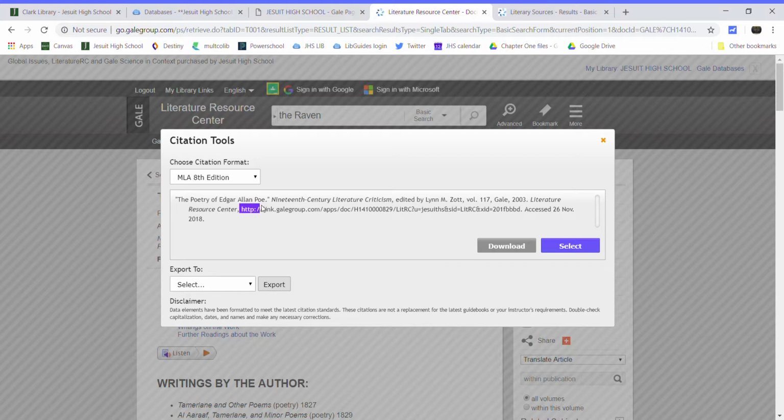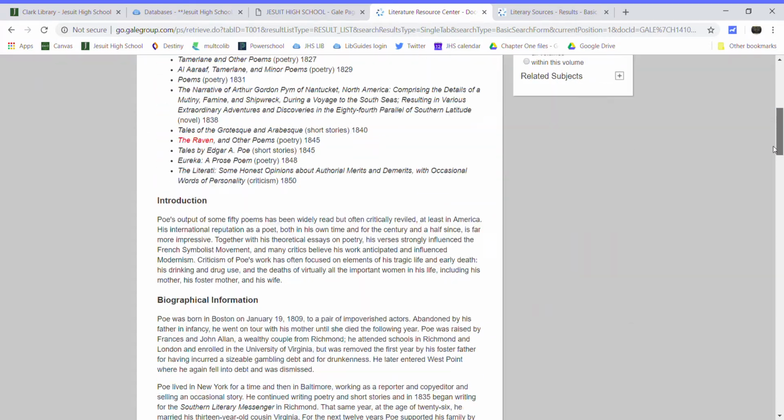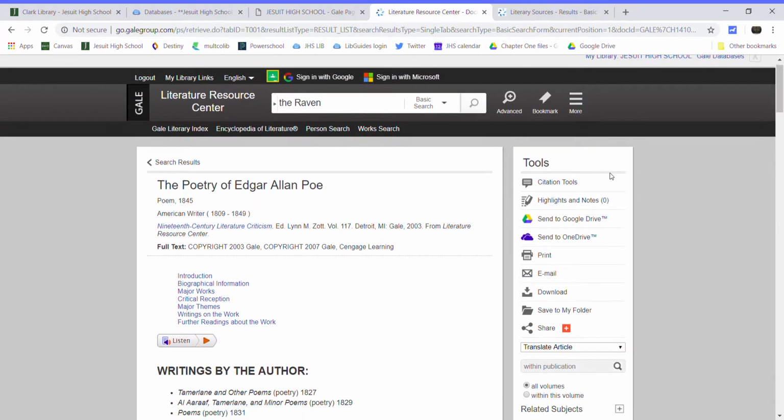And then make sure that you remove this http:// part, because that does not actually belong in an MLA8 citation, even though they have put it. This access part is optional, so you may decide if you want to include that or not. You may ask your teacher to see if your teacher wants you to include that or not. So that is a way to get the citation. The citation is also usually in the Literature Resource Center, also referred to as the LRC. The source citation is usually at the bottom of the article, so you can copy and paste it from there as well if you prefer.